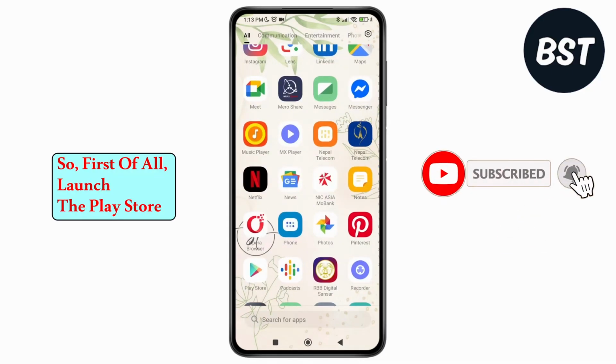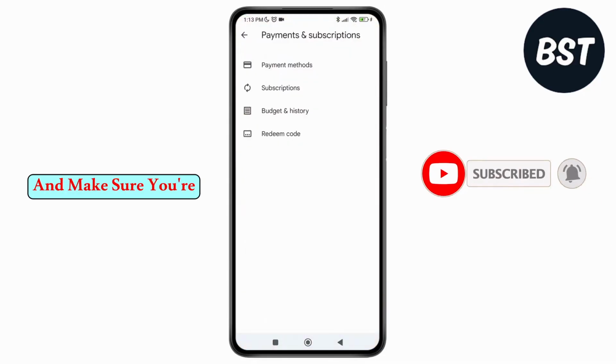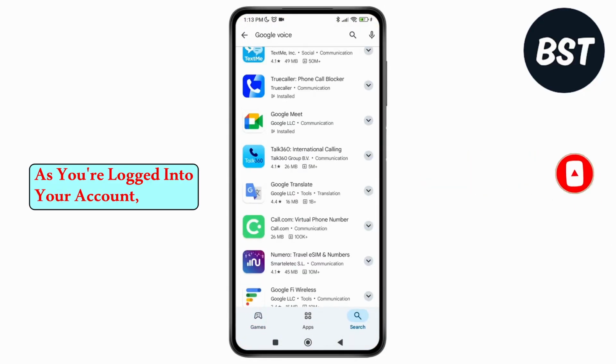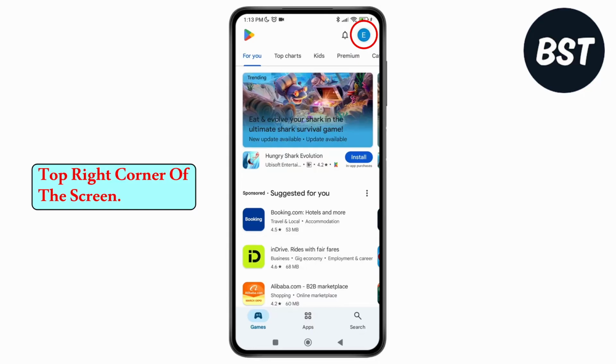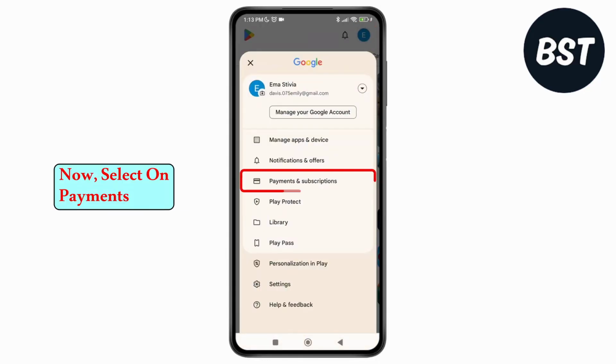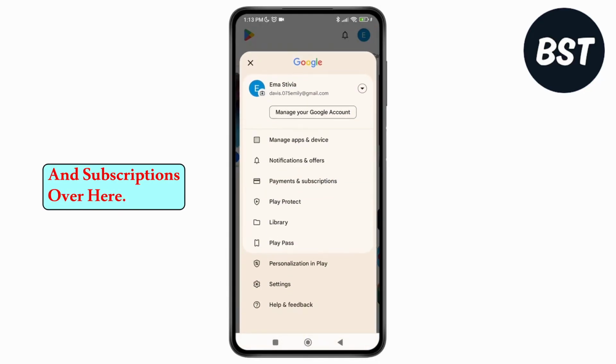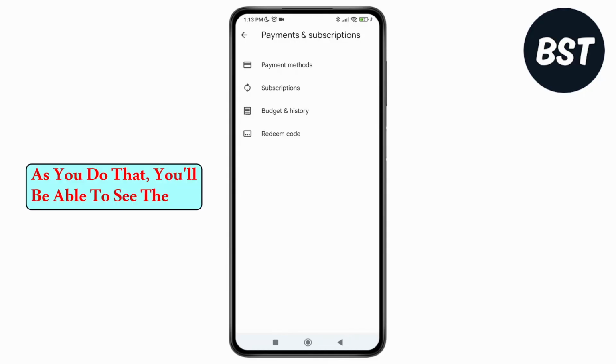So first of all, launch the Play Store application on your device and make sure you're logged into your account. As you're logged into your account, tap on your profile at the top right corner of the screen. Now select payments and subscriptions over here. As you do that, you'll be able to see the option of payment methods at the top of the screen.